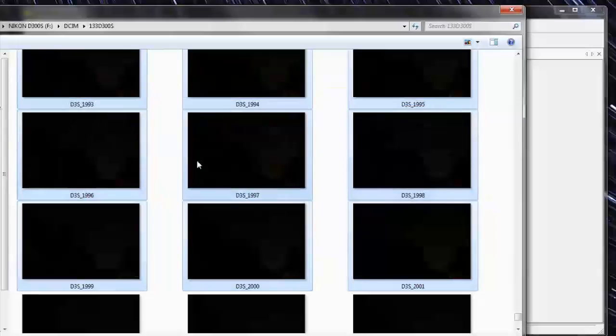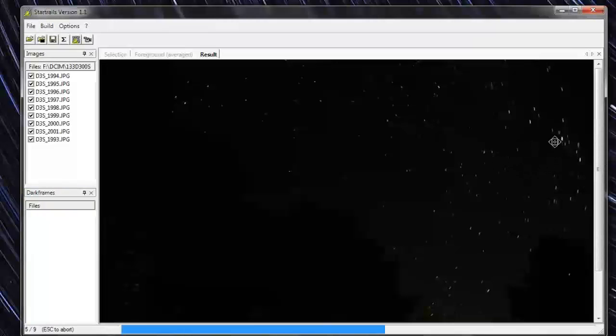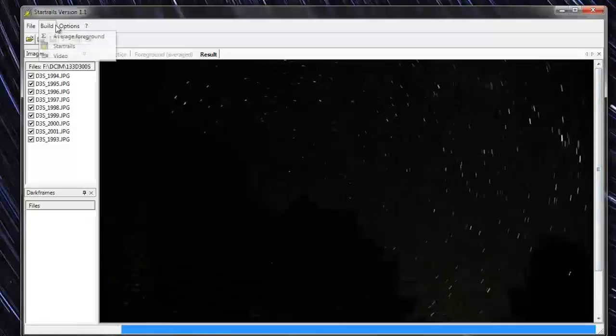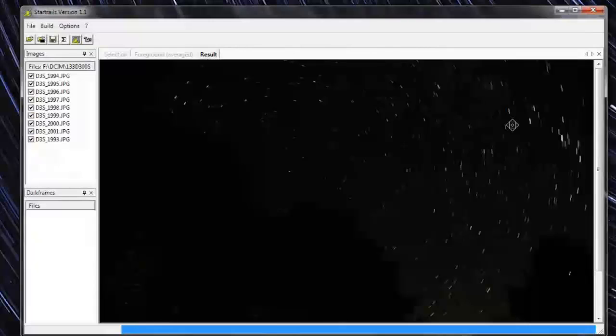So I'm going to open up the Star Trails program, click Open Images, just maybe 9 of them right here. And I'm going to click Open. We're going to click Build, and we're going to click Star Trails. And if you look closely, it actually is adding pixel by pixel each picture. When you're all done with the picture, you would click File, Save Image, and you would just save it on your computer as a JPEG.